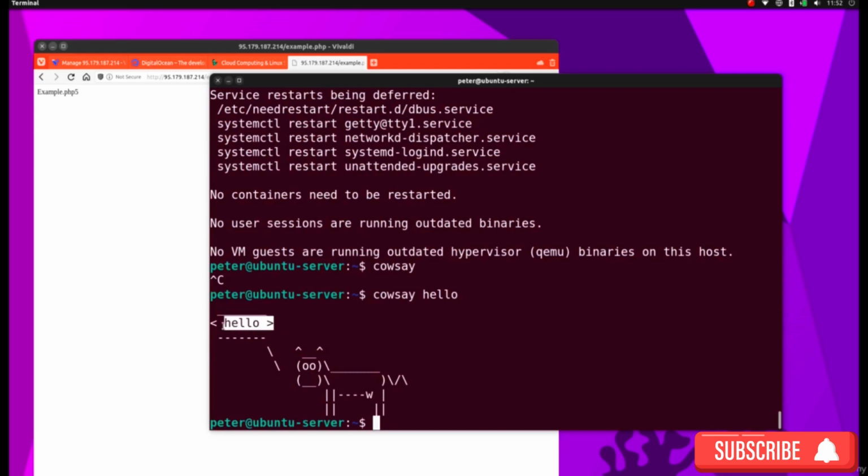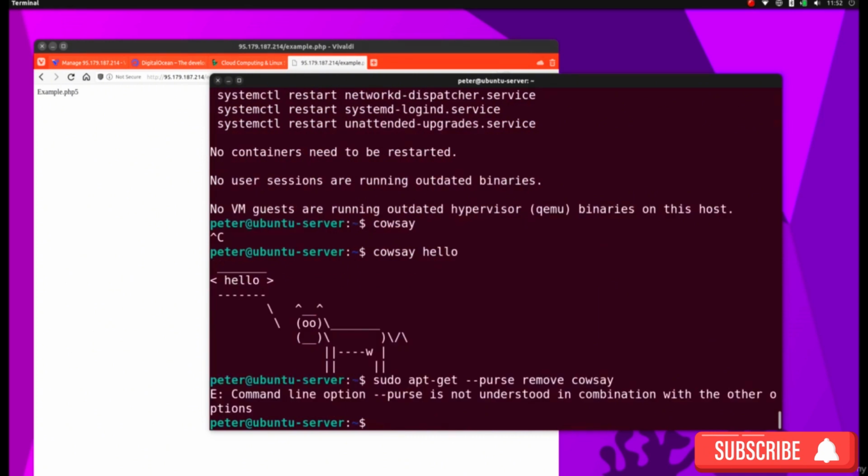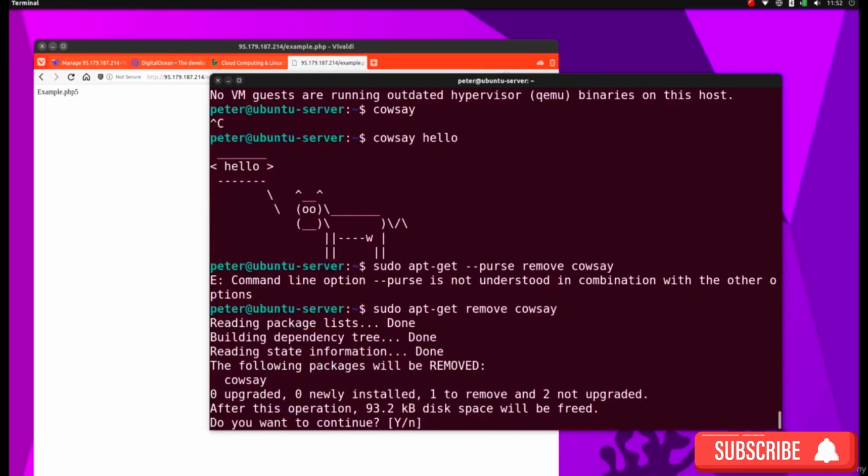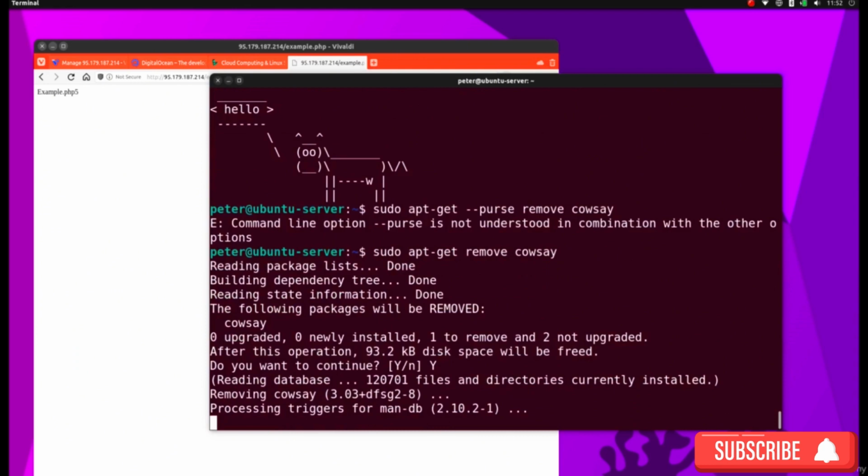So it says some output, given whatever you give as input. Now let's say we want to remove this, then we type sudo apt-get --purge remove with the program name, or just sudo apt-get remove, and that will remove the program. If we press yes, it will be uninstalled from the server. So you can install and uninstall any kind of software with the apt or apt-get command.